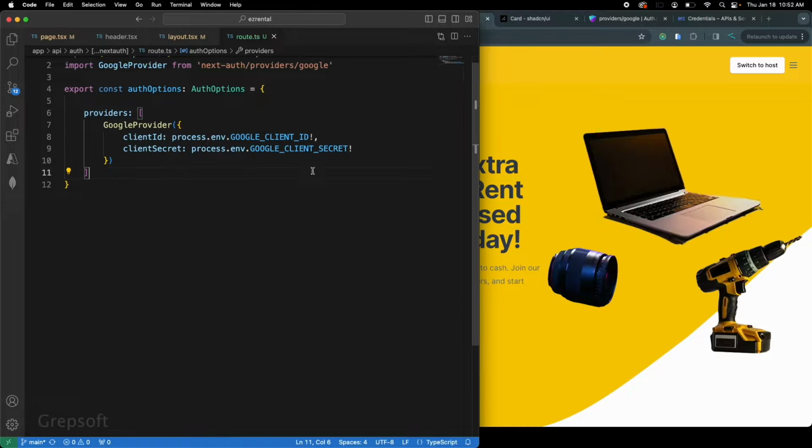Okay, actually one thing you need to do is come back here, and I completely forgot about it, that you need to actually create a Nextauth.